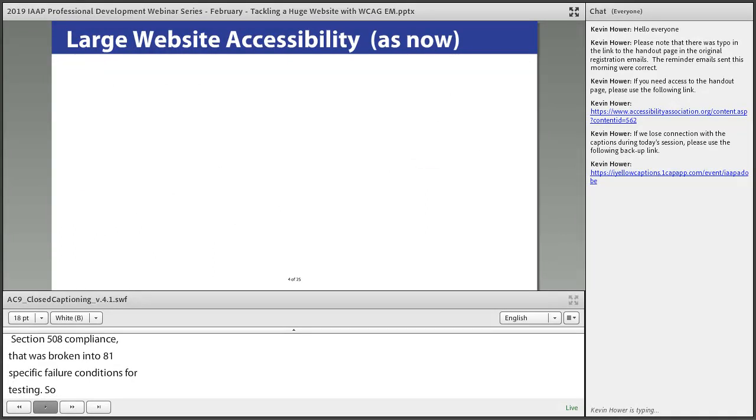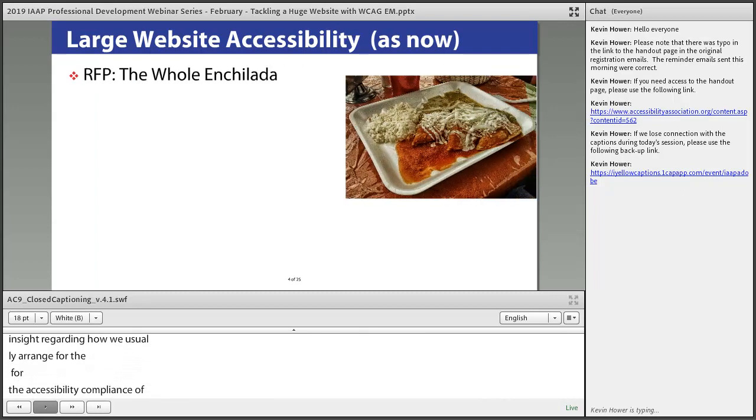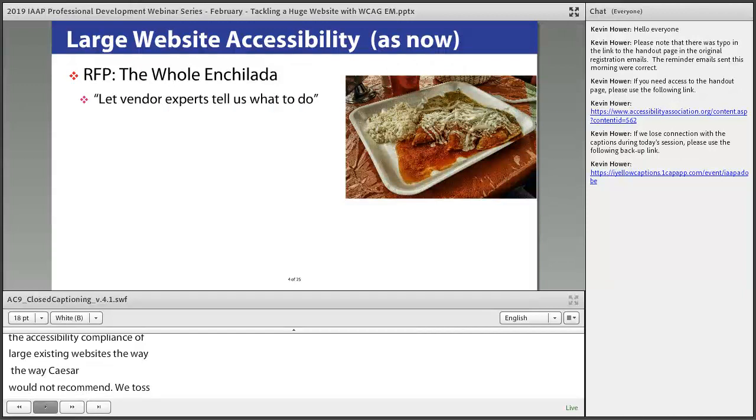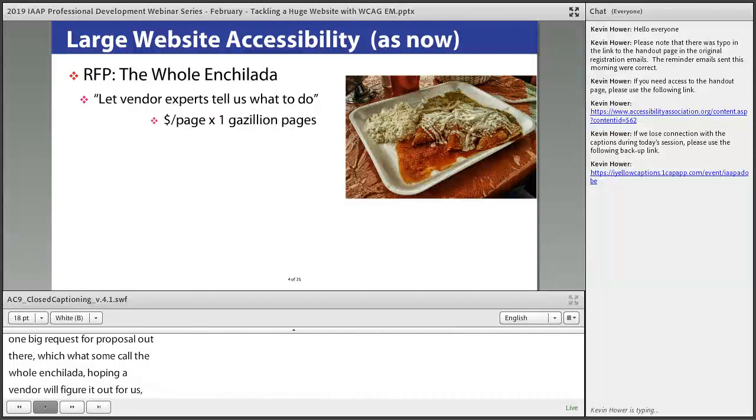So let's talk a moment about an insight regarding how we usually arrange for the accessibility compliance of large existing websites, the way Caesar would not recommend. We toss one big complex request for a proposal out there, what some call the whole enchilada, hoping some heaven-sent vendor will figure it all out for us, wrap it up in a fixed price bow, and put all the confusion behind us. Let's see what really happens.